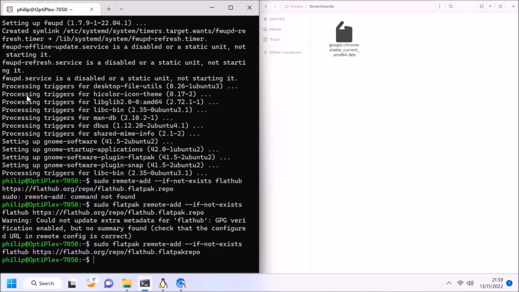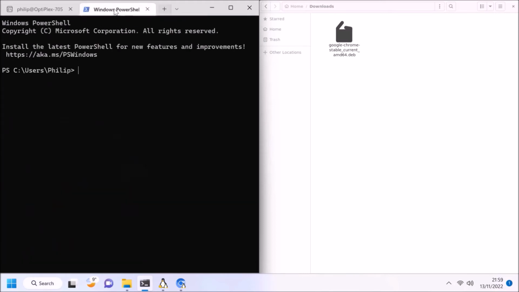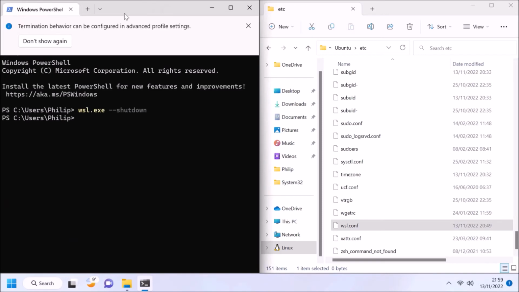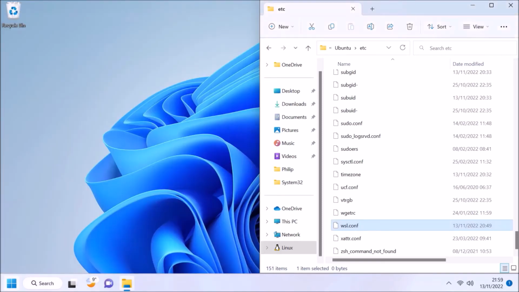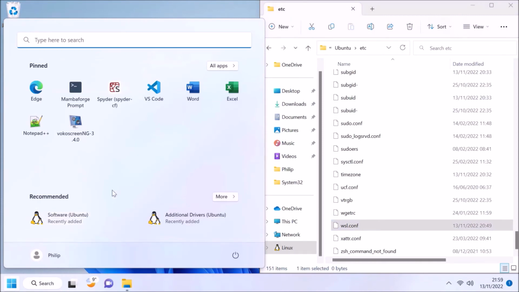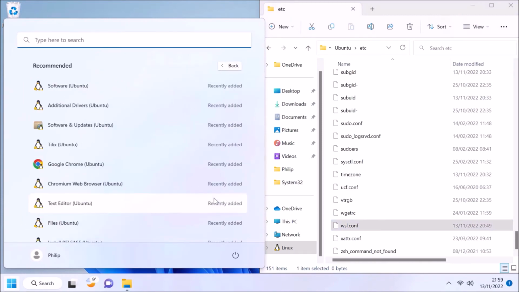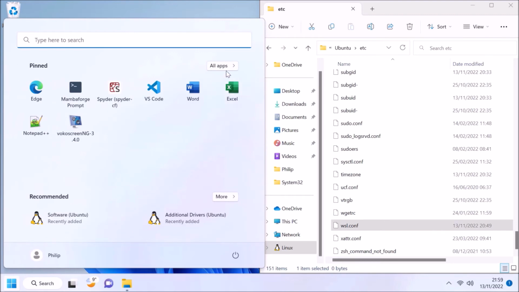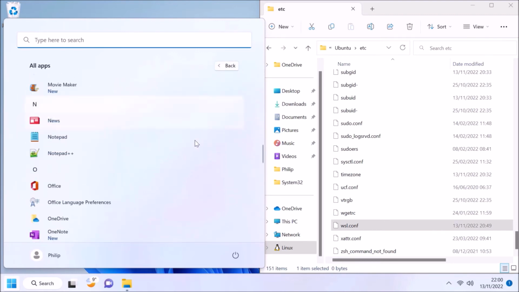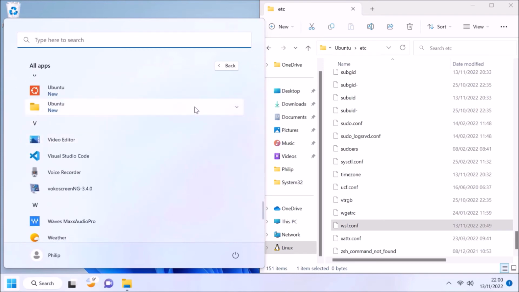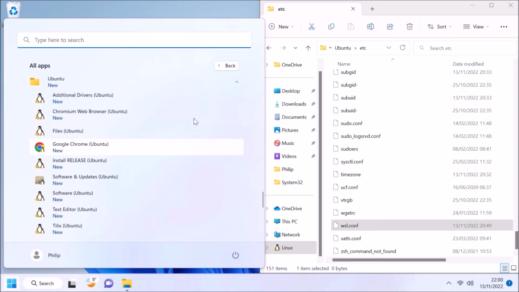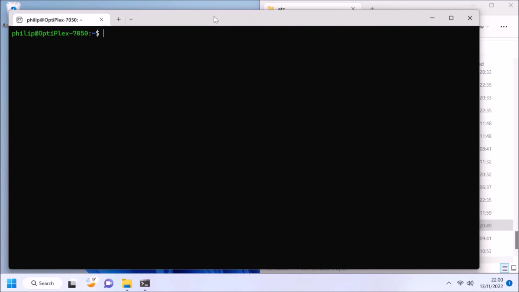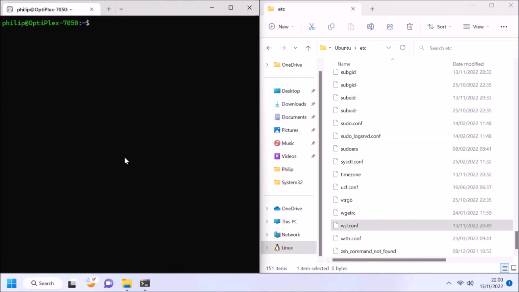Okay, so that should be Flatpak and Flathub installed. And I just need to go back to Windows PowerShell and shut down the Windows Subsystem for Linux in the same way as before. And now I can go ahead and just relaunch it. So now the Software Center is installed, so I can attempt to use it to install some software.